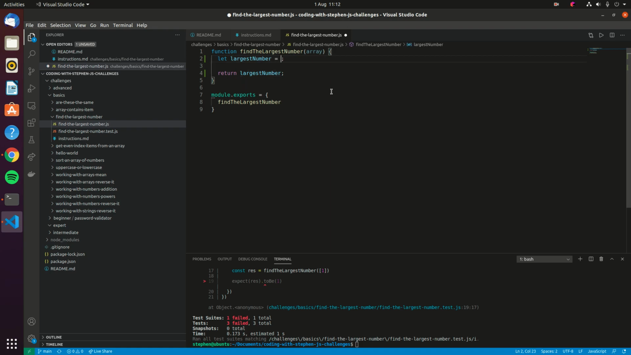Now, when we initialize this largestNumber, people might be inclined to give it a starting position of 0. Just be aware that the array can contain negative numbers, so you don't want to start with 0, otherwise it won't catch anything that's lower than 0, and you'll end up with failing tests. So instead we're going to start with the first item within the array of numbers, and that'll give us a starting point for the initial largest number.